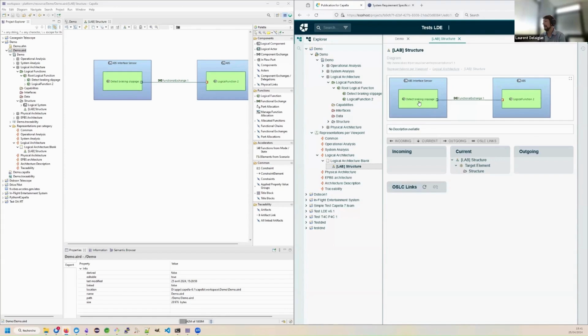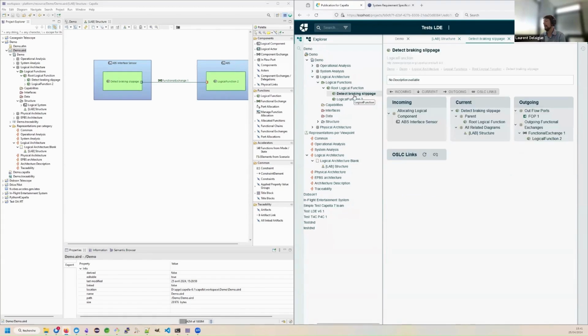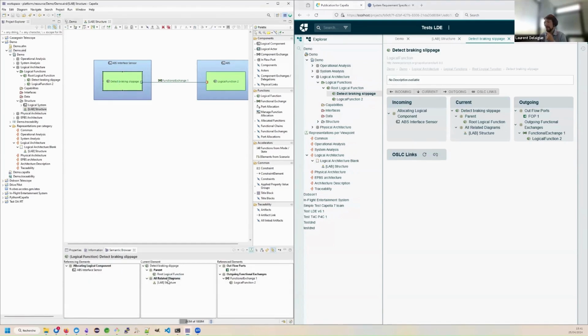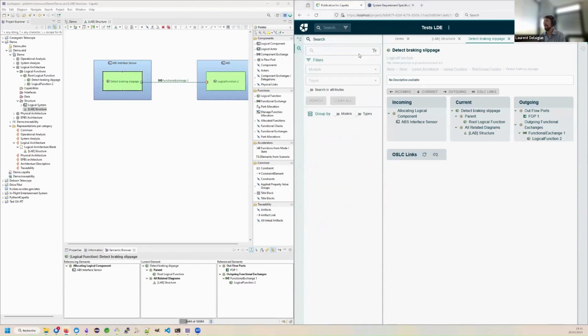The diagrams are clickable. So if I click on the function, I land on the function's page, which gets selected here as well. On every element, I have the semantic browser information that's available here, which is exactly the same as what you have in Capella when you do F9 to display the semantic browser on this function. So that's basically it.